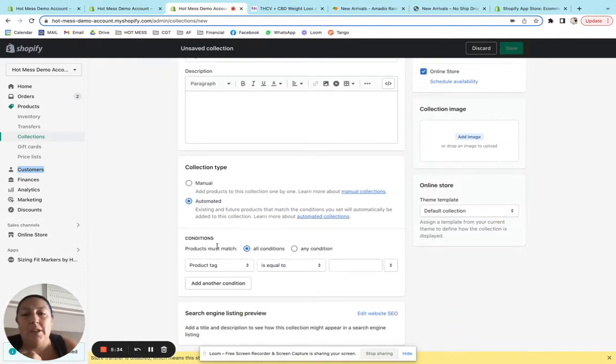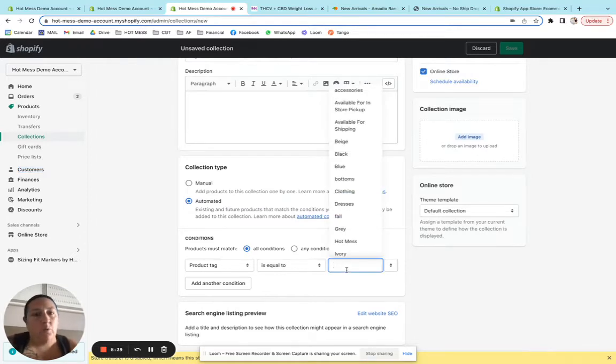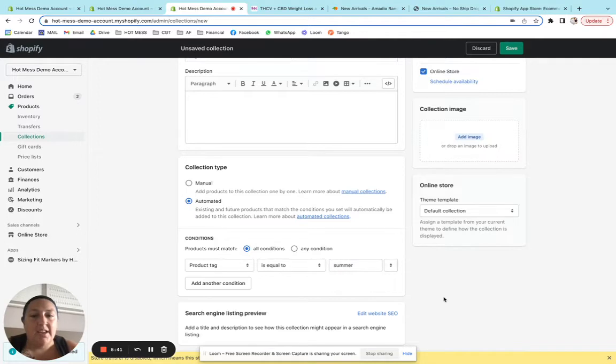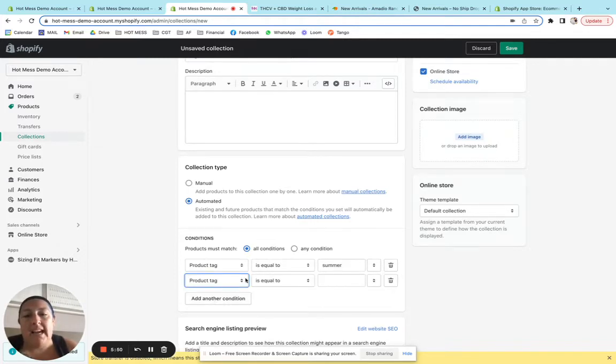So you're going to say, for this collection, I only want products that are tagged with summer. You want to do a summer collection. Perfect. But what if you want to do a summer dresses collection? Then you want to say product tag is equal to dresses. So in this case, you want the items in this collection to meet both of these conditions, right? So it's only going to show in this collection if it's tagged with summer and it's tagged with dresses.